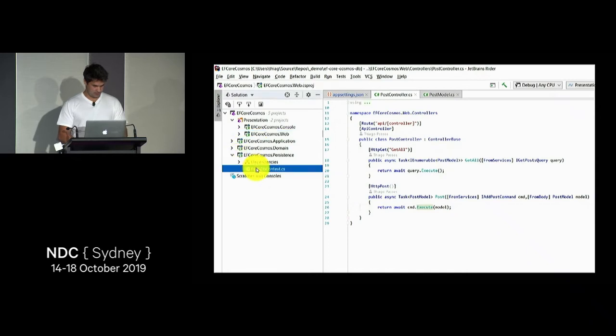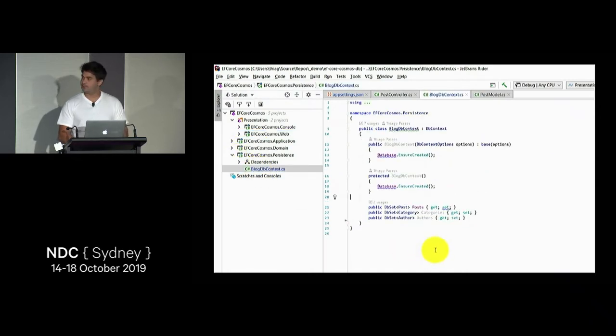And in the DB context, as you can see, it's really vanilla. So I only have 3 DB sets, one for posts, one for categories, and one for authors. So it's really vanilla. At this point in time, these would work with any database at all. It's just a matter of wiring up which provider you're going to use.